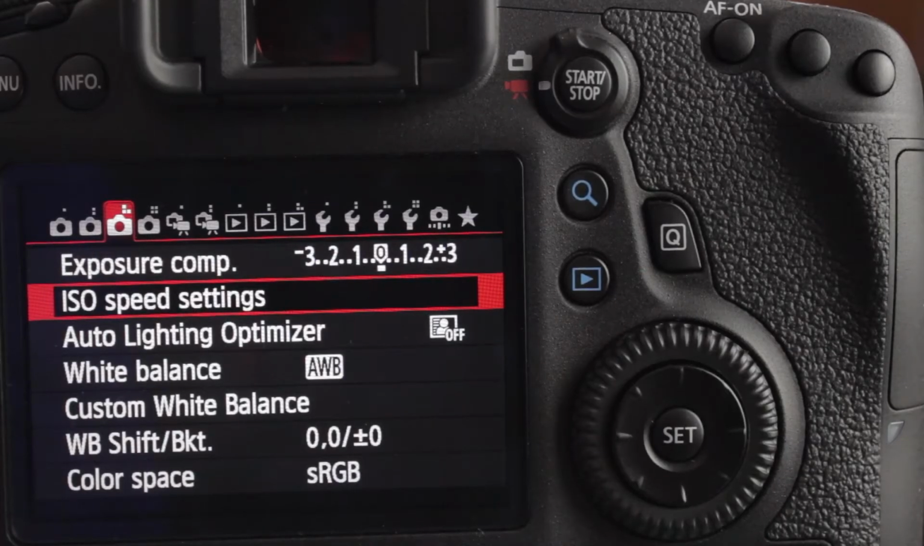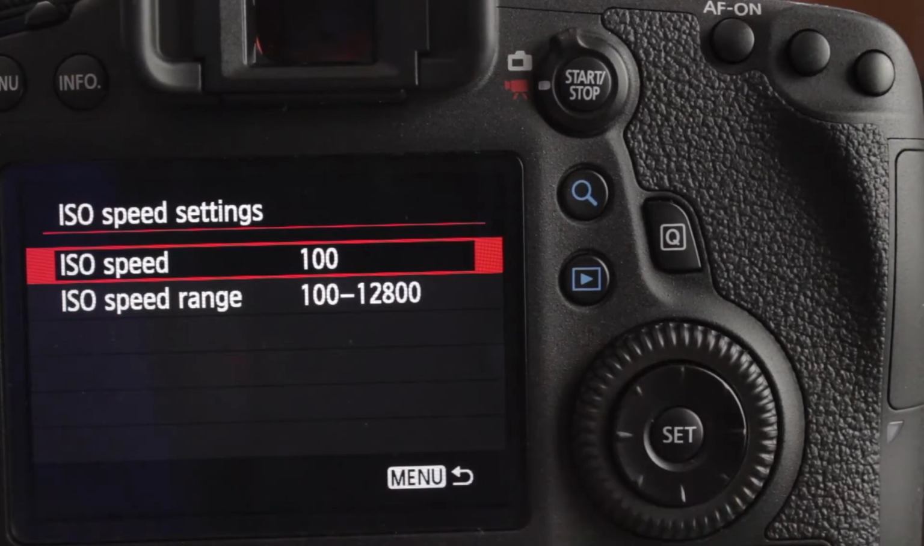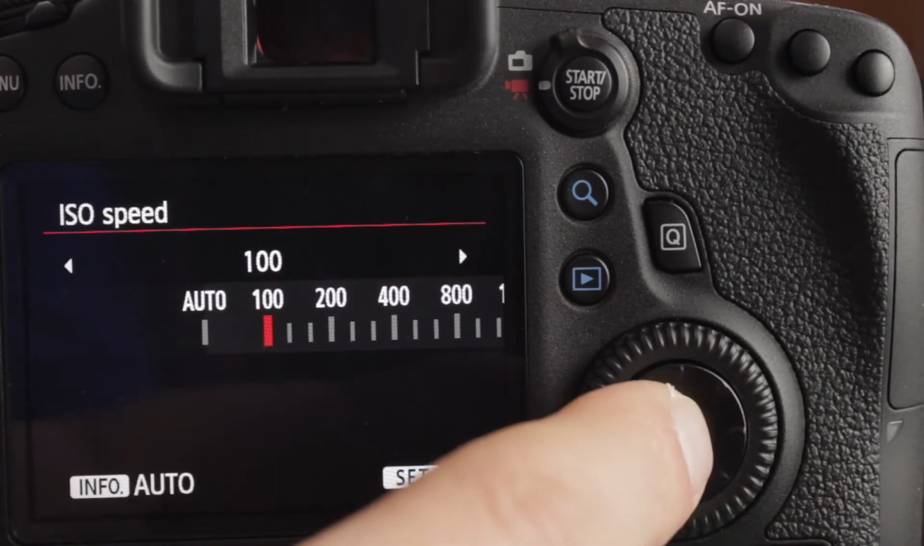All right, next one is ISO speed settings. Top one, you can just set the actual ISO number. I don't recommend doing it this way because we have a dedicated button on the top, because it's so hard to get to. So I would just stay away from that.